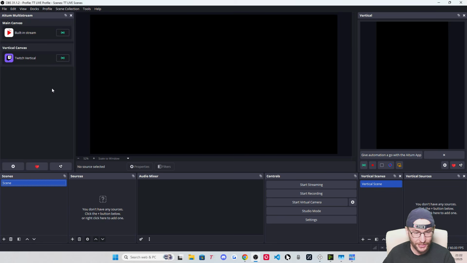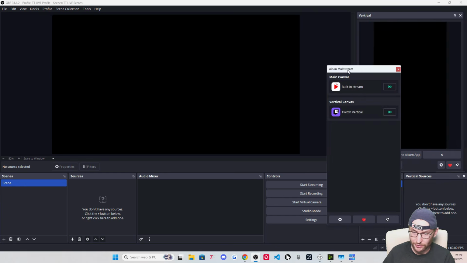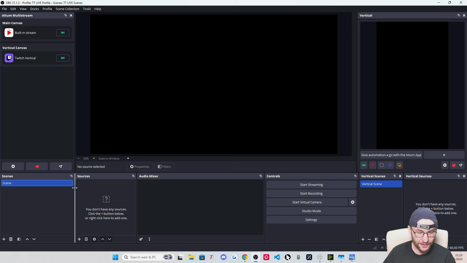So for me, I've got to check the multi-stream option. Now it's put it in the right place for me, but if it hasn't, sometimes it'll be popped out like this, in which case you can just drag it wherever you want. Again, for me, I just want to drag it on the left. And then you can just drag things to align them as you like. This is my preferred layout, but we all have our own preferences.